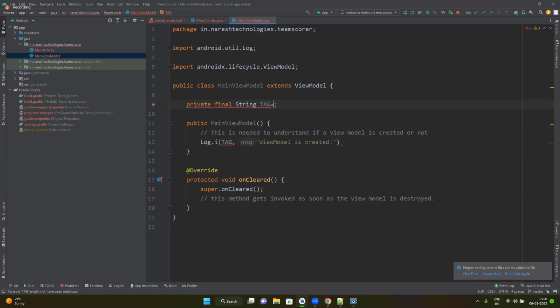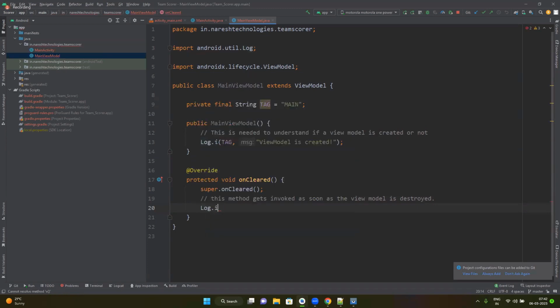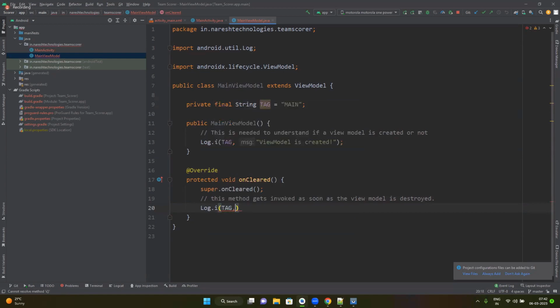And that is equal to main. Okay, main is a tag, all caps. Put a semicolon at the end. And when the cleared method is called, you will write the same Log.i, not Log.v. Tag is main or tag. Tag is tag. The message is "view model is destroyed".